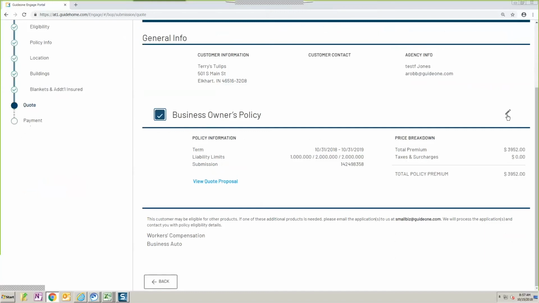Down at the bottom, we tell them that they might be eligible for additional product lines. We show them the workers' compensation again, and we show them the business auto at this point. Because at this point, we're pretty certain it's not going to be a monoline policy, so we're willing to show them the business auto. We give them the email address to send those in to smallbiz@guide1.com because those lines of business are not currently in a portal.